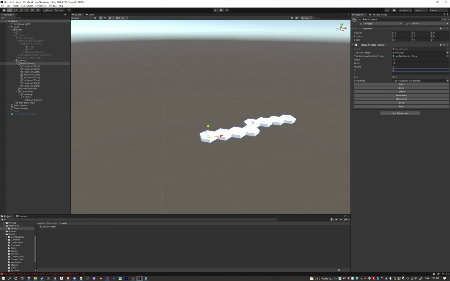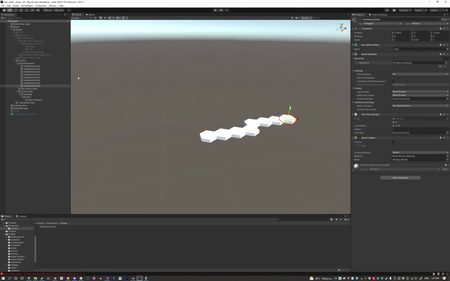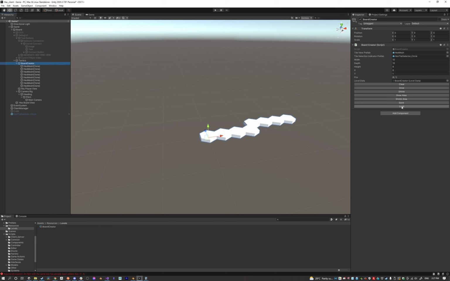And the increments are going to be mostly on X and Y. And Y is going to have a change once, from 0, 0, 0 to 1, 1, 1. And then the height will always be the same at 1, because I never vary the height. So now with that, I'll go into the board creator and do a save.